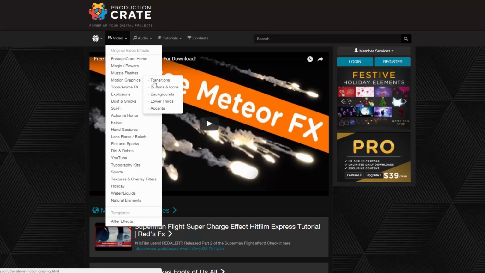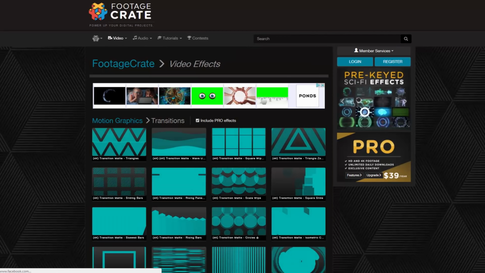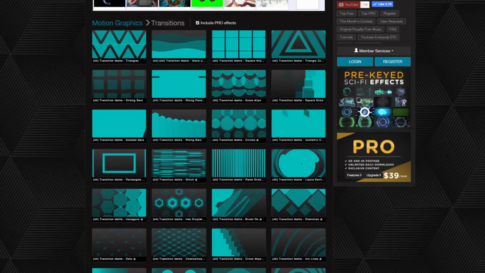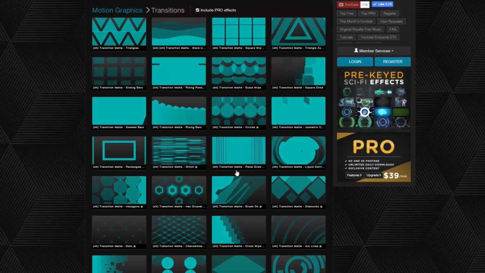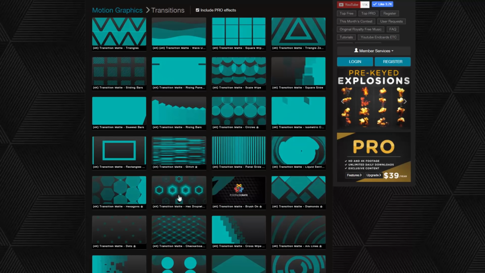and selecting the transitions. Here you can see all 30 of the alpha matte transitions. They are all 4K resolution. 20 of them are exclusively for pro members. 10 of them are absolutely free. Since I myself am a pro member, I have all 30 already downloaded and imported into HitFilm Express. So let's go ahead and just jump right on into HitFilm.